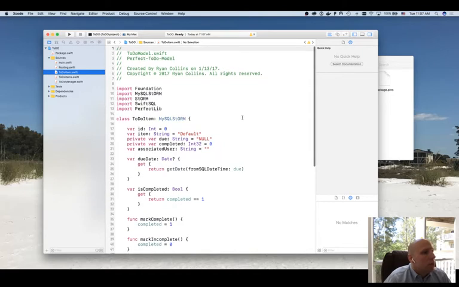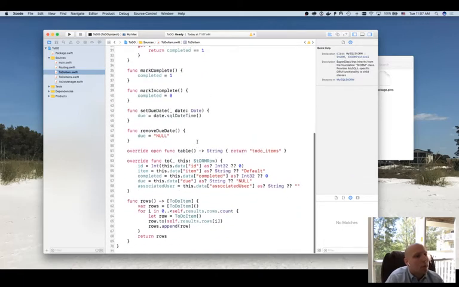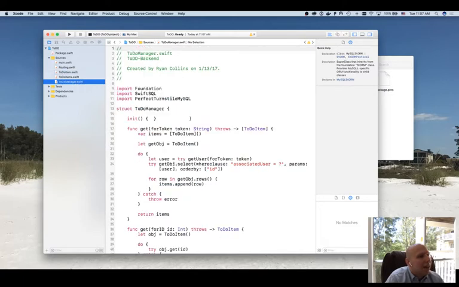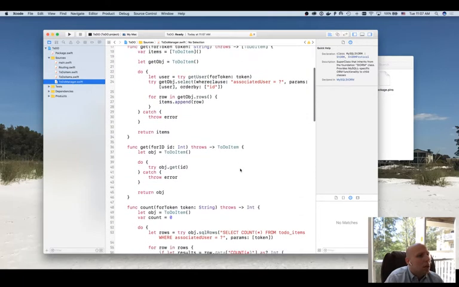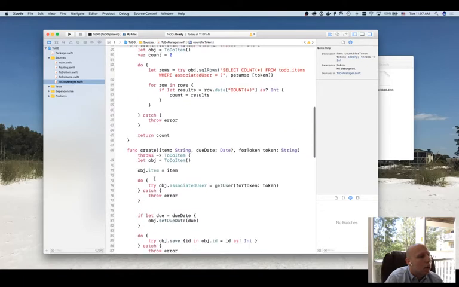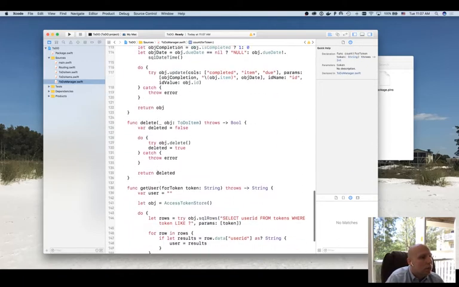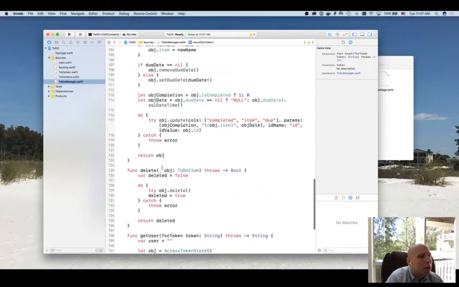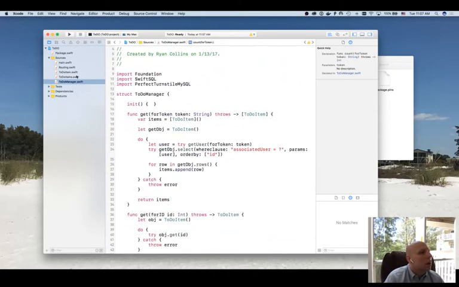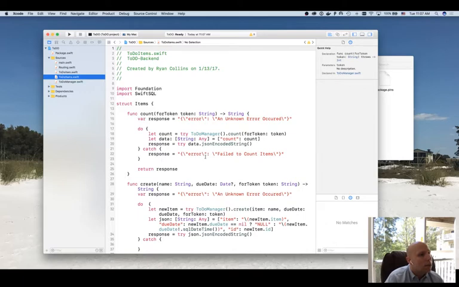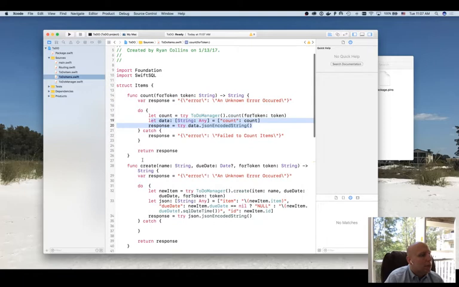To-do item is going to be the model that I'm using today, and that is MySQL Storm, and like I said, I'm just using that ORM to make life easy. To-do manager runs the actual SQL queries that make things happen, such as counting, creating, updating, all of those fun things, deleting a to-do item, grabbing a user. It actually runs the SQL queries. And then to-do items is just a struct called items that works in between the routes and the to-do manager so that I can abstract all the JSON from there, decoding and encoding, just because it makes it a lot cleaner.